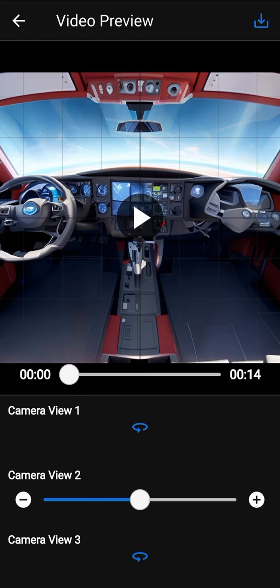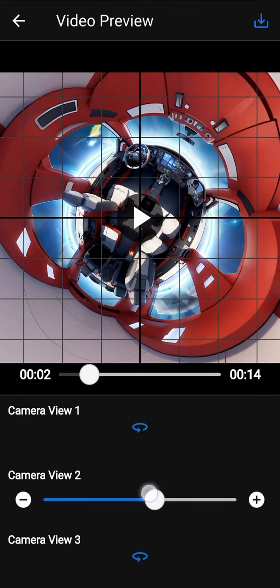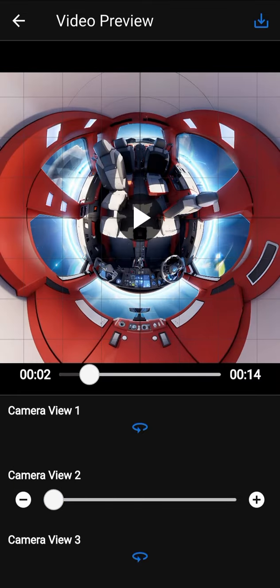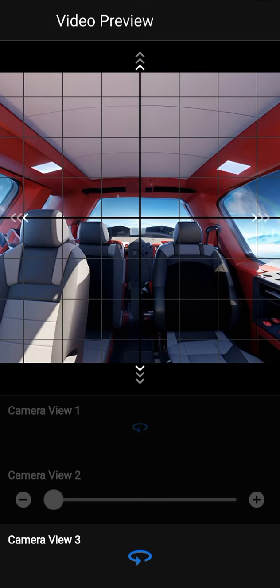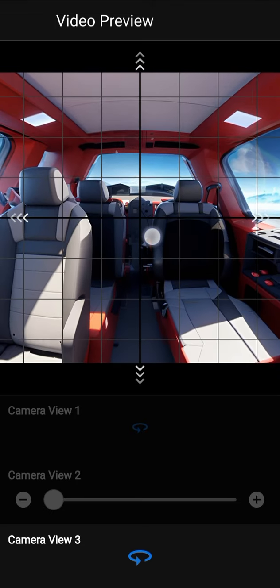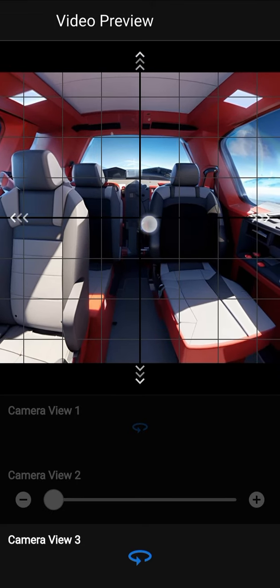The second keyframe is Camera View 2. You can modify the view by using the slider or by using the buttons plus and minus. The third keyframe is Camera View 3. You can modify it in the same way as Camera View 1.